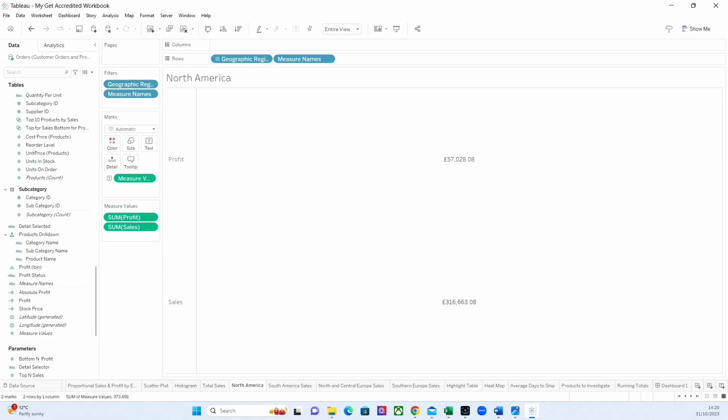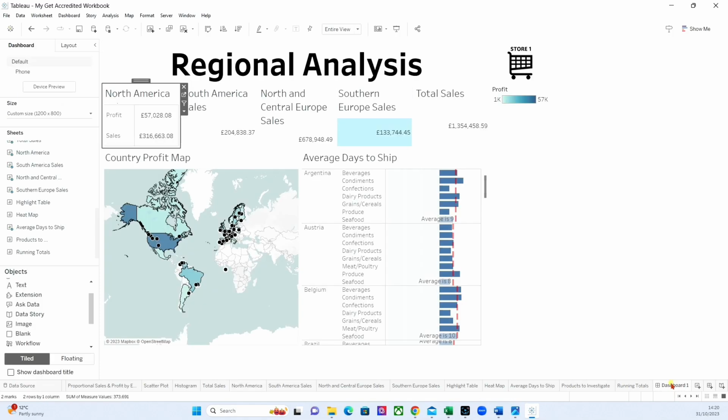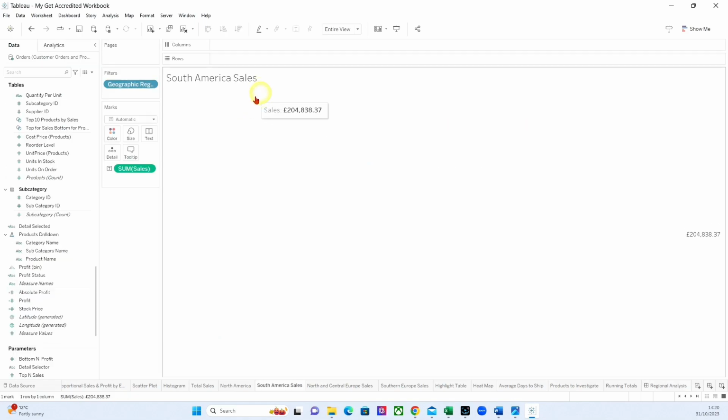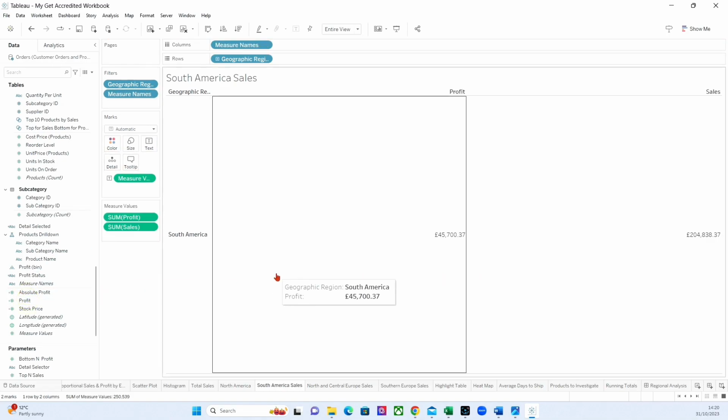And then we're going to click back into the regional analysis dashboard tab. I should have renamed that, so let's just call that regional analysis. There we go. Repeat that process for all of our other big numbers. So I'm just going to click into South America sales. We're going to drag a copy of geographic region onto rows. We're going to drag profit onto show me.